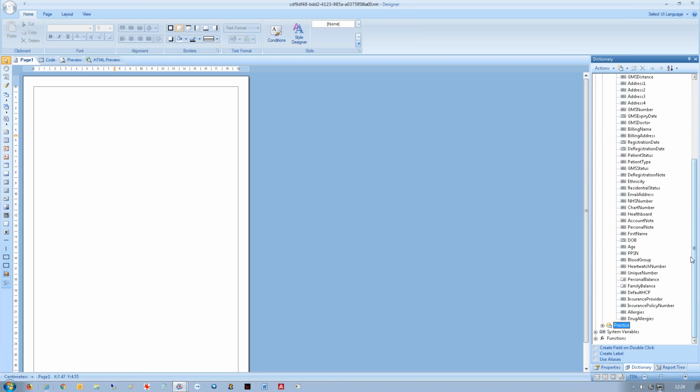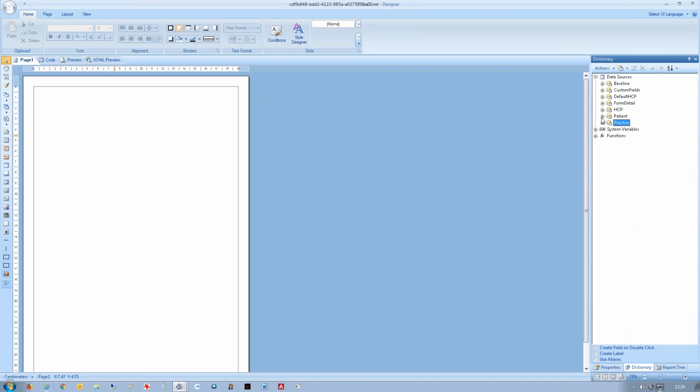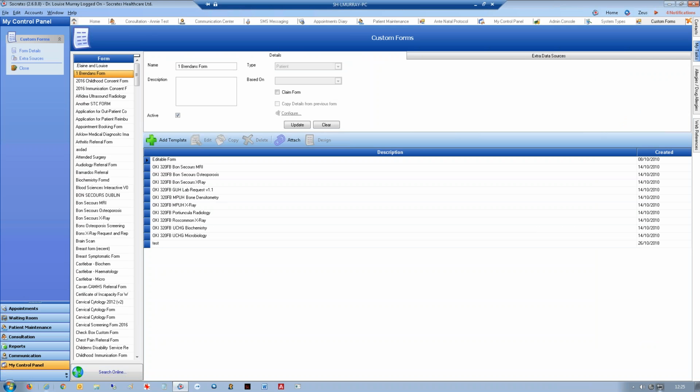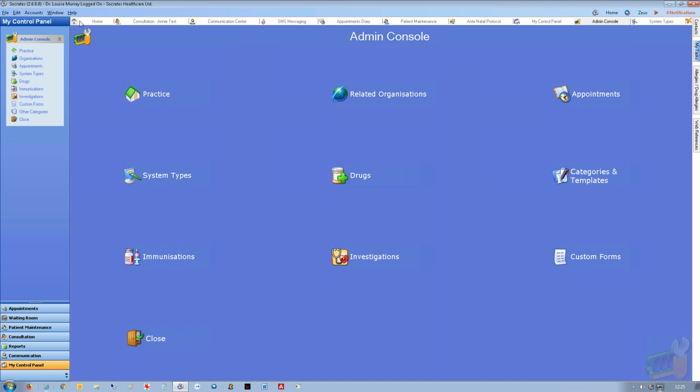And one other thing that's new in here is you can also bring in form details. So you can bring in form date. So that's basically the date of the form that you're adding. You can bring that date in. And yeah, that's it.